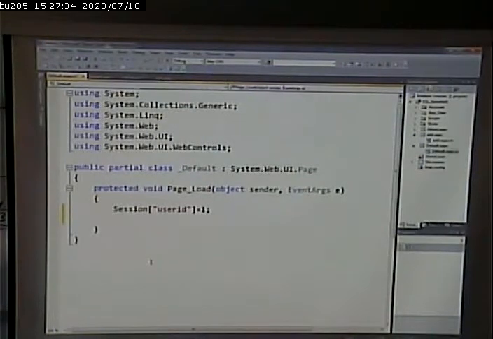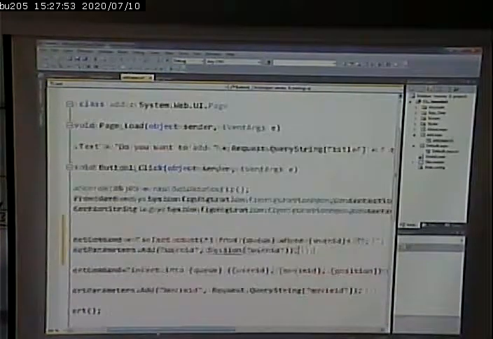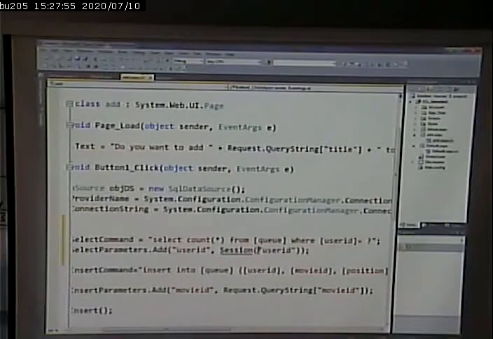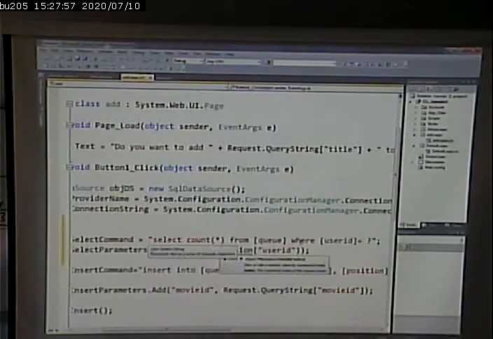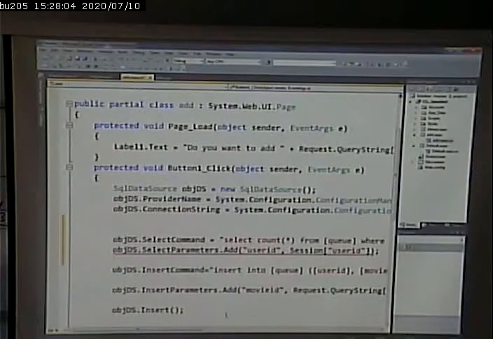We'll talk more about session values later, but keep in mind that session variables are a mechanism by which you can pass data from page to page. So if I set that user ID as a session variable to 1 on this page, it'll be equal to 1 when I get over here. And I could use that on any page.